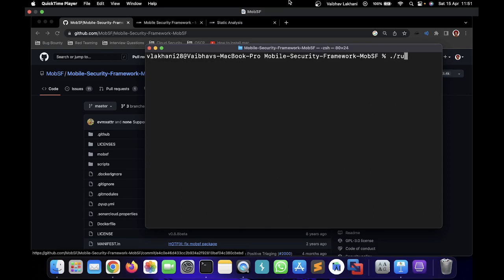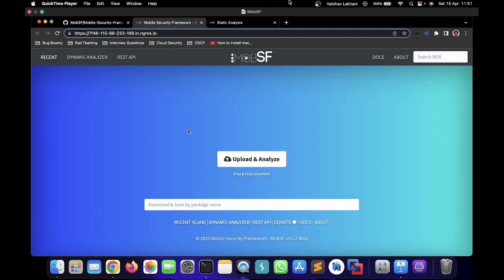Now what I've done is, for me, MobSF has already been installed. After the installation is completed, you have to run another command called ./run.sh. Once you run this, MobSF is going to run, and over here, as you can see, for me, MobSF has been running. MobSF is going to run for you onto a particular URL and a particular port number.